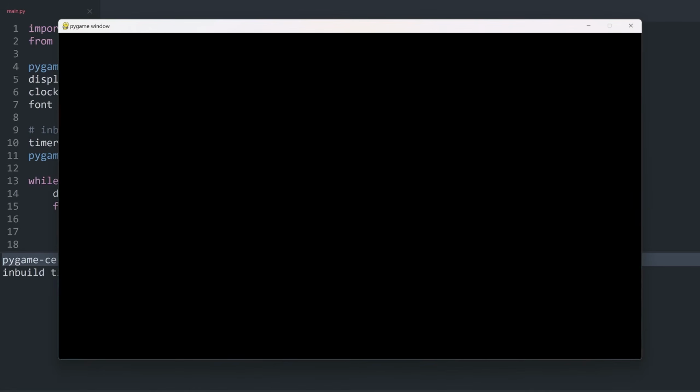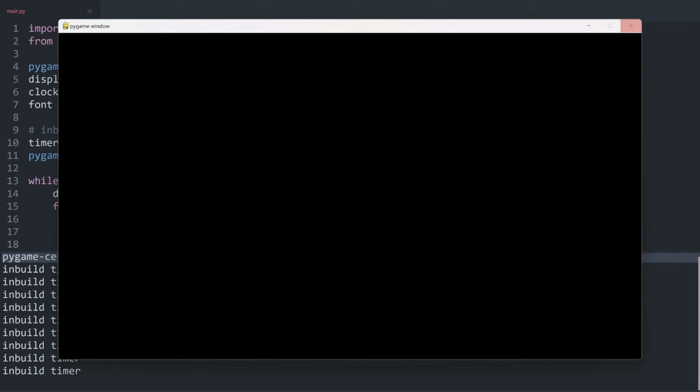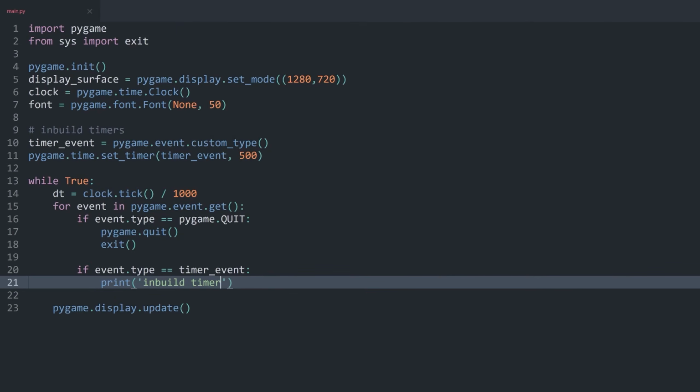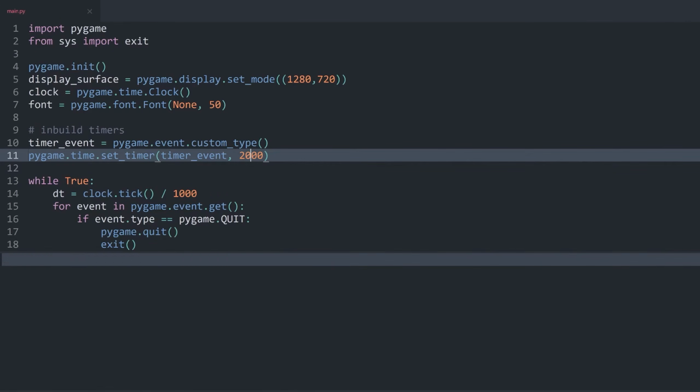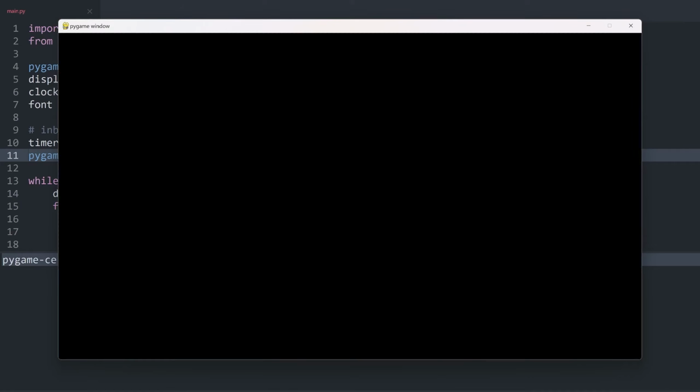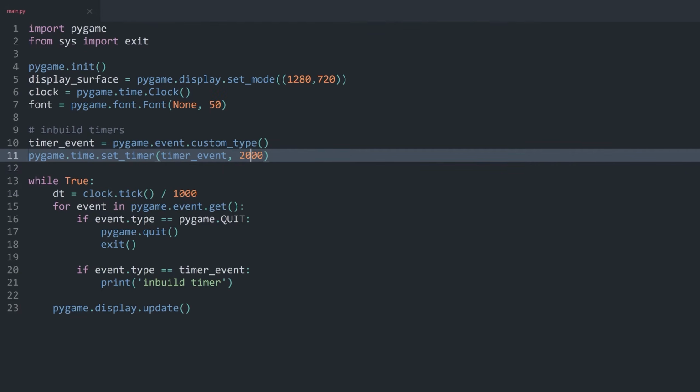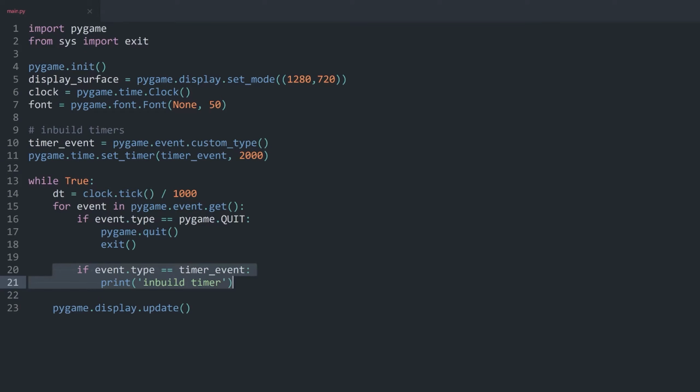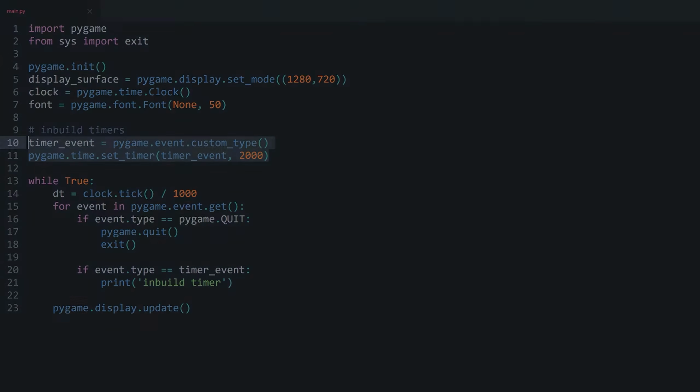If I now run the code, we're getting inbuilt timer every 500 milliseconds. And just to make sure this is working, let me change the number to 2000. Now we should be getting a lot less output. And we are still getting it every 2 seconds. So I think that looks good. And that's basically the main thing you could be doing with the inbuilt timers in Pygame.